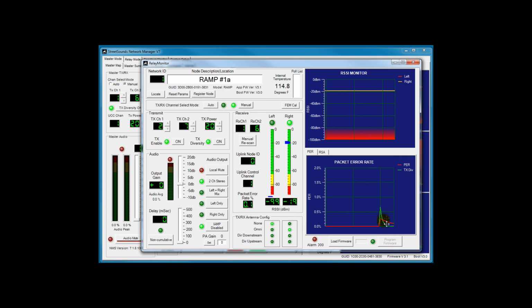You'll see those red and green blips I was talking about because we went offline for a second and came back on. So we dropped both the first and second packet. So that is the relay monitor window, and we'll cover more in a different video.